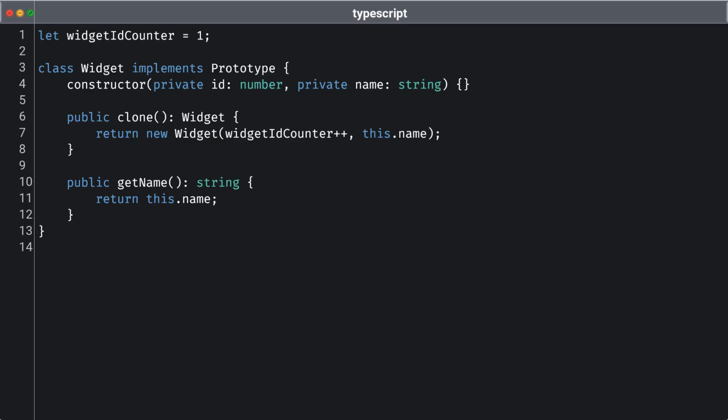This is particularly important because widgets might serve specific roles within the application where uniqueness is necessary. Think about managing multiple UI components that share a similar base but should not have identical identifiers. Additionally, we include a getName method, allowing access to the widget's name for display or processing within the application.